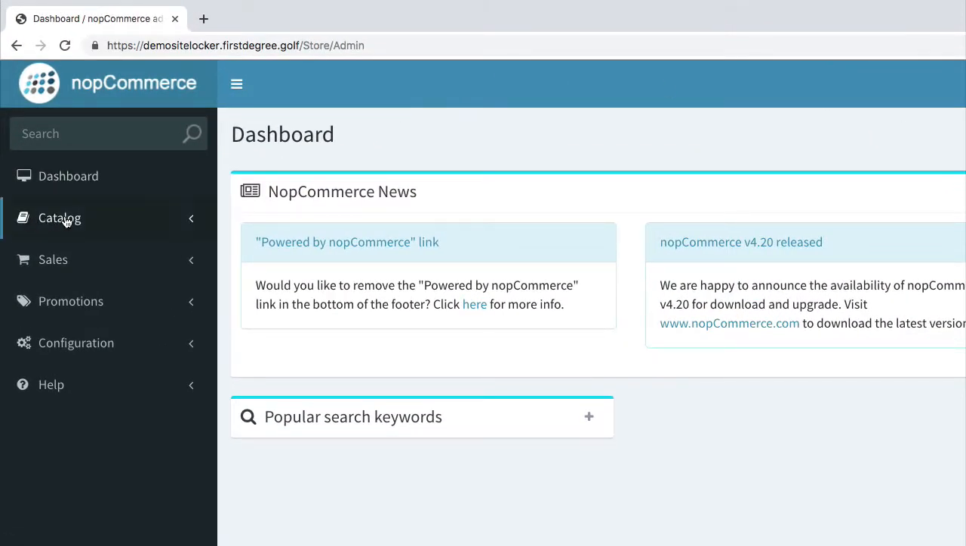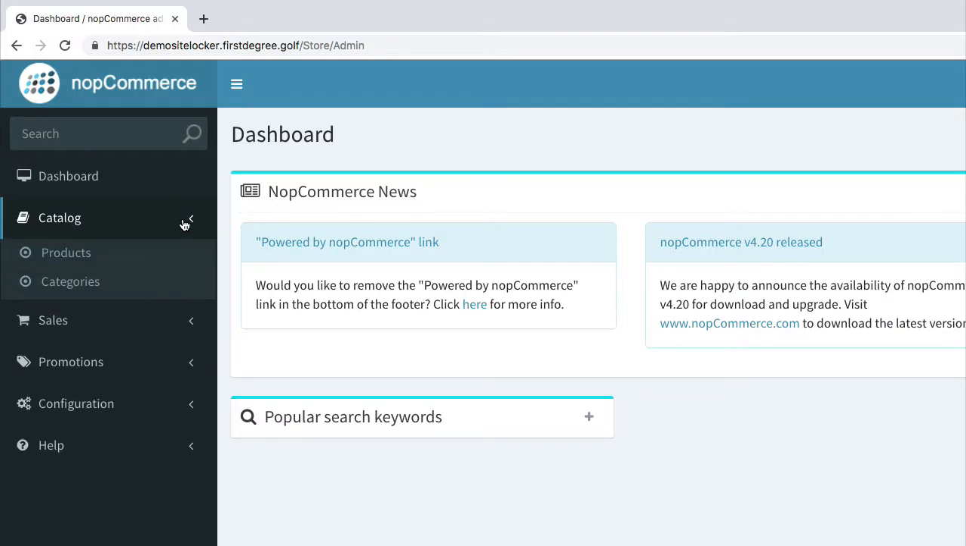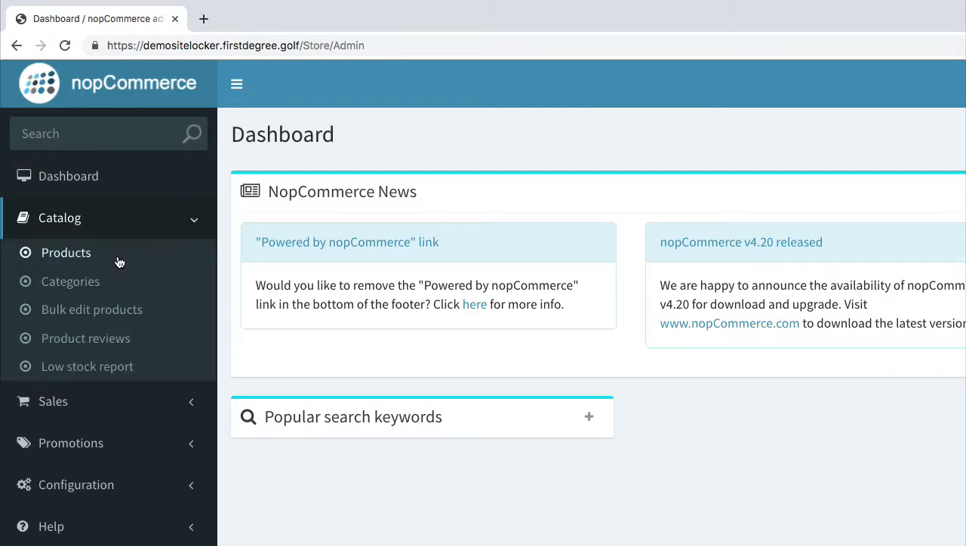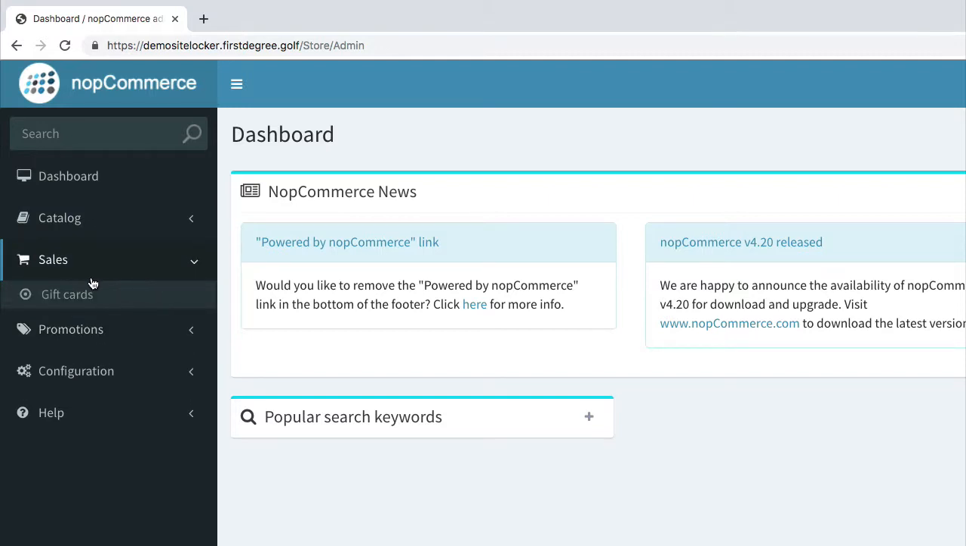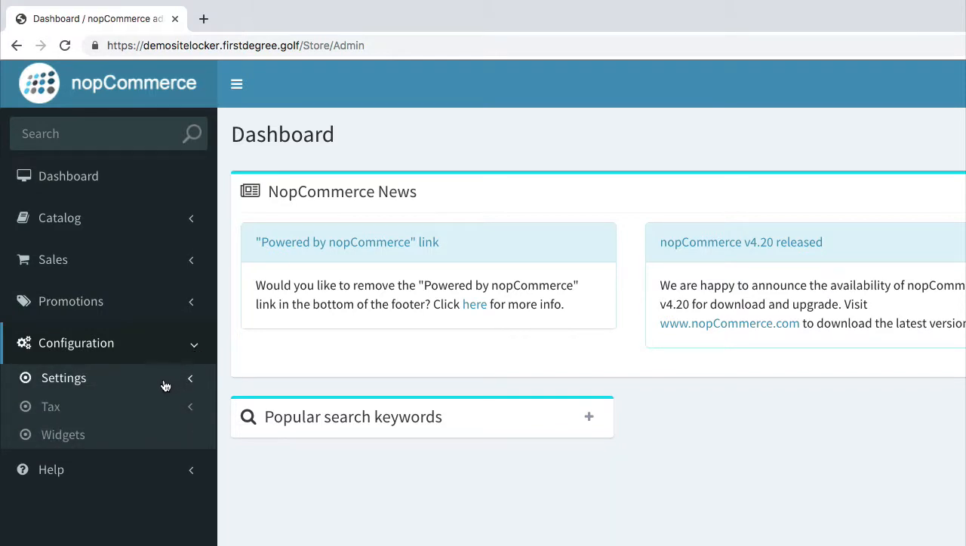So down the left-hand side, we have a few different options. We have Catalog, and it's within Catalog that we're going to be adding our categories and products. Within the sales section, we can manage our gift cards. In promotions, we're able to create and manage our discount codes. And in configuration, we're able to control a number of settings relating to the appearance of your store, your tax or VAT amounts, and then the widgets section covers the sliding banners.